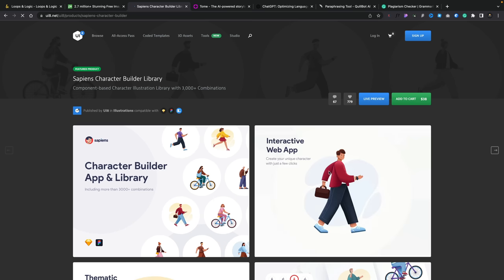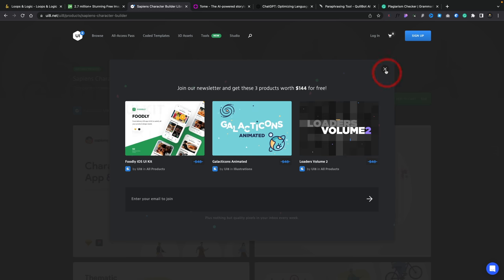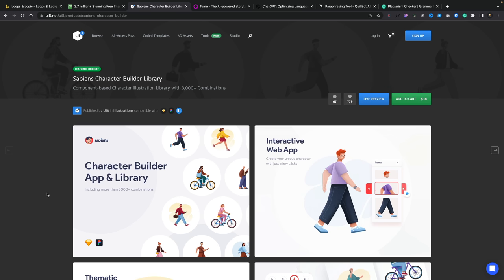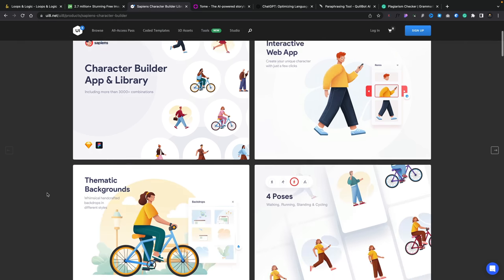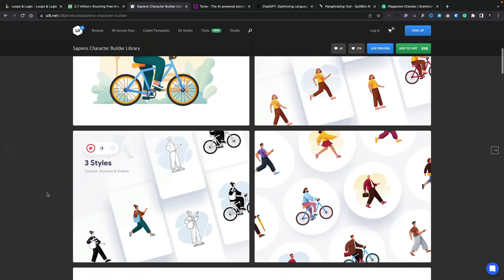And if you want to purchase the full library, you can do that. It's not particularly expensive. It's $38. And this gives you in the range of something like 3,000 to 4,000 different combinations based upon the character builder, the thematic backgrounds, the different poses, styles, and so on. So if you like the style of this and you want more, maybe grab the paid for version. Otherwise, just use the free version and you have an abundance of really cool options to use. That's Sapiens. Check it out.